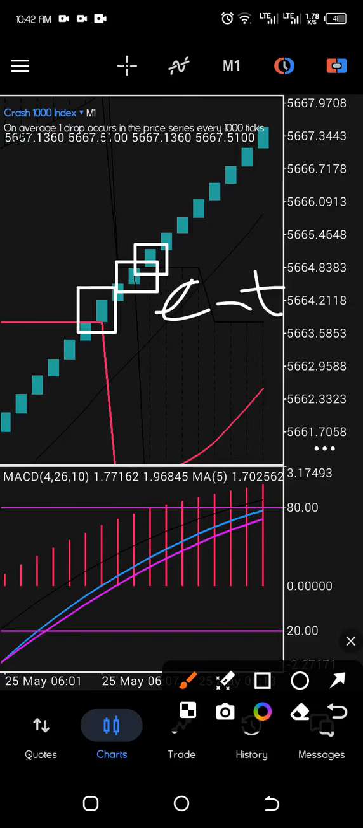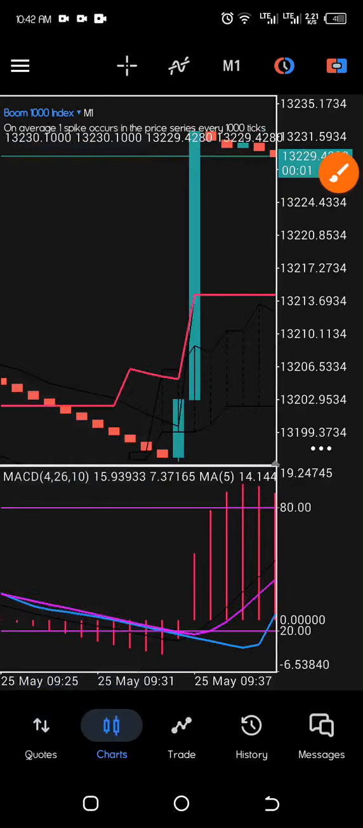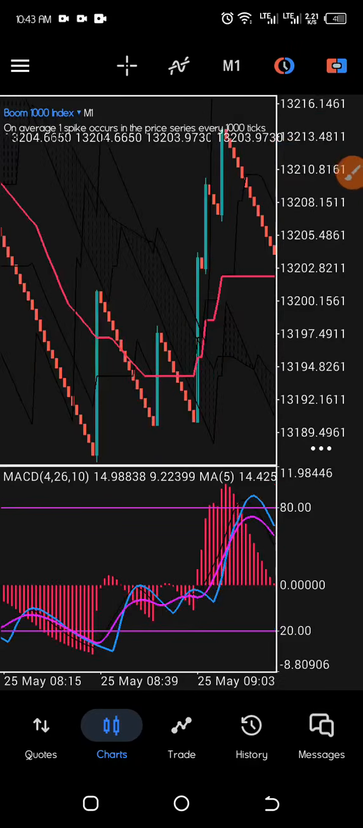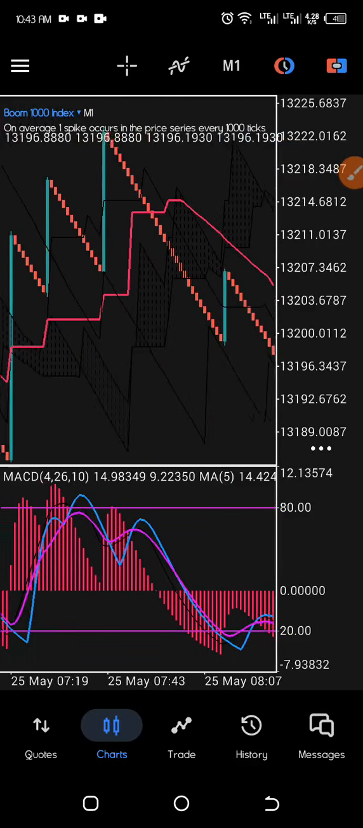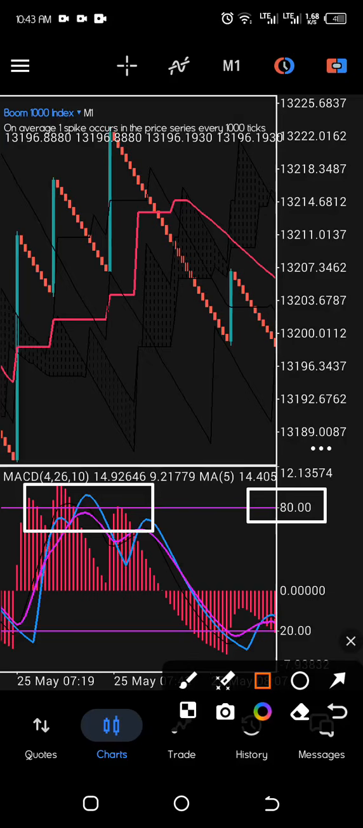So let me show you another example, and I'm going to be doing that on Boom 1000 index, using the recent price action as well. Now looking at this Boom 1000, what can you see right here? The first thing you can see is the market touching the 80 level of the RSI, which happens right here. So that is the number one thing we are looking out for. Now the second thing we are looking out for is the cross between the moving averages, which happens right here as well.